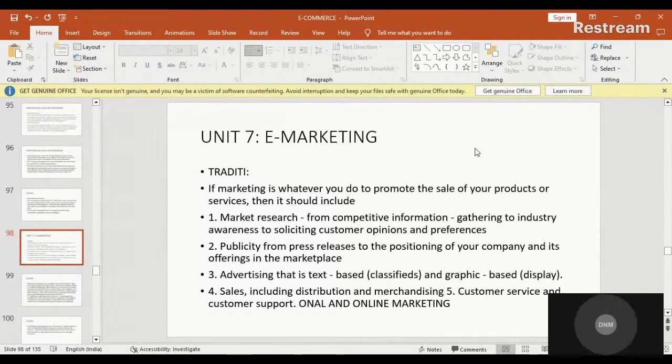Do you have the face value for that? How many classes of users are there? Who will benefit? And what is the cost I can introduce so that it should be available to the customers at a low cost? That is called market research. That is from competitive information gathering to industry awareness to soliciting customer opinions and preferences.